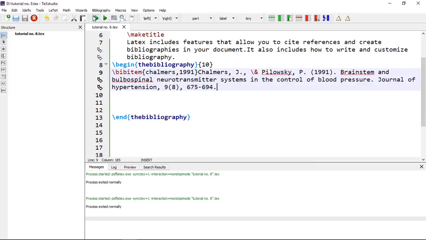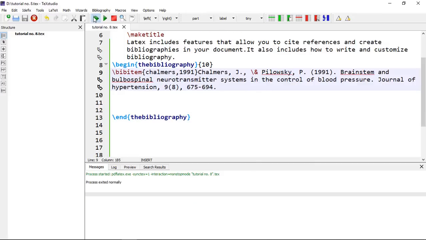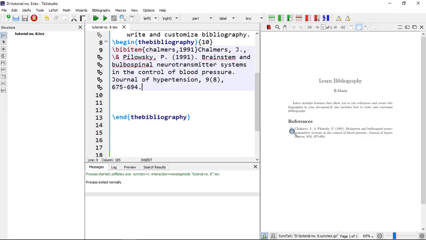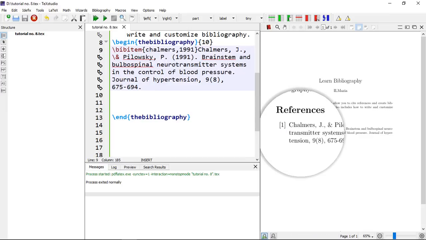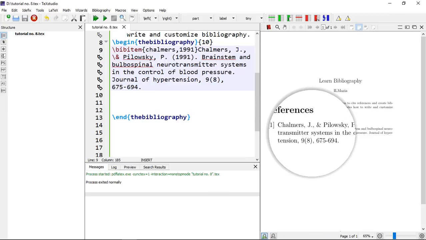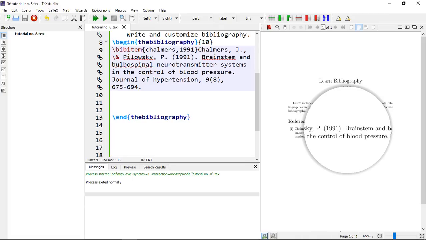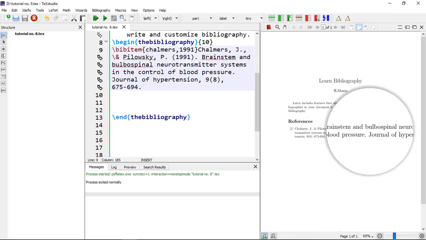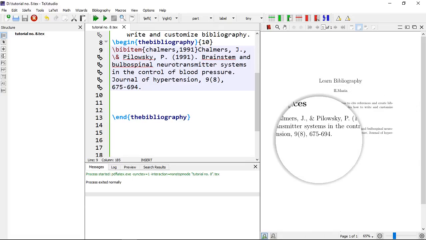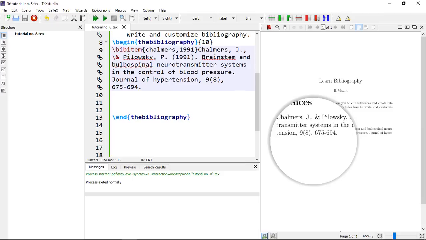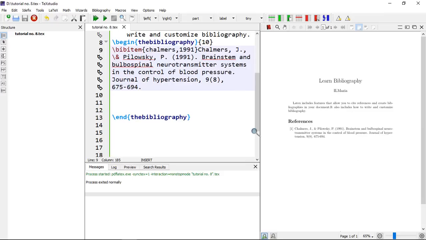Then you can compile it. Here it is, reference number 1, author name and year. That is exactly the APA style which most universities prefer to write, and at the end the page numbers. Now I am going to write more references from Google Scholar.